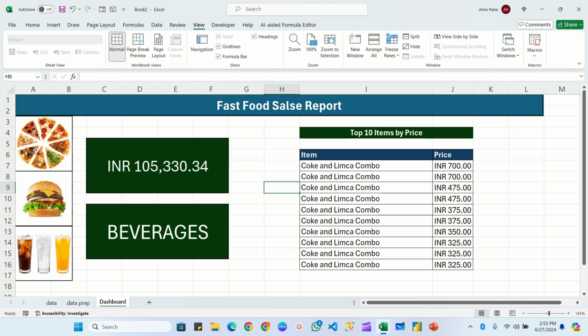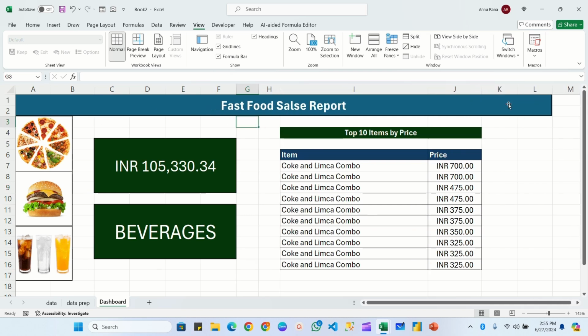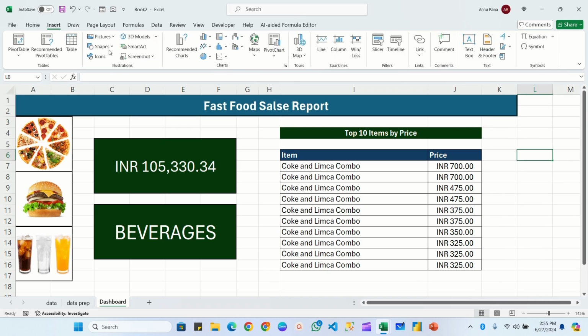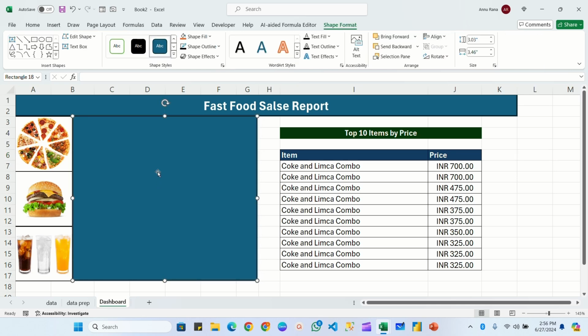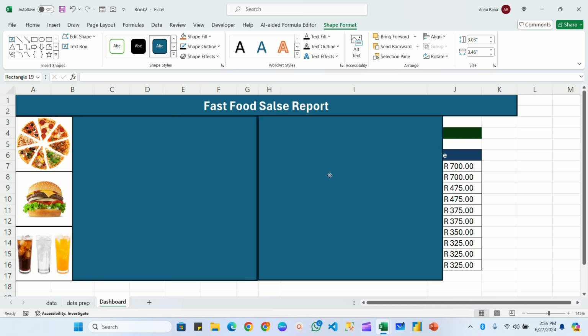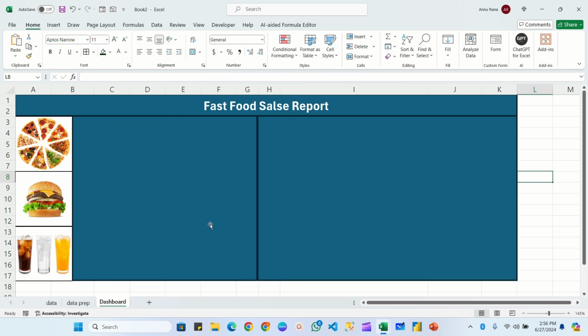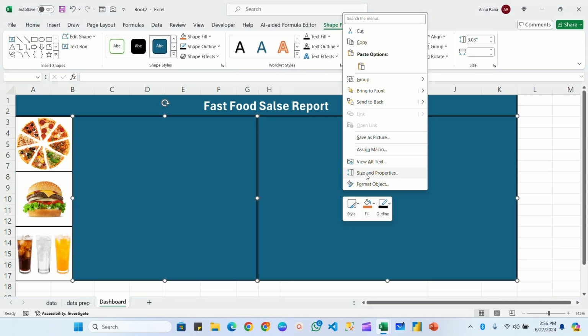Before assigning the macros to the images, I will do some formatting. Okay, this looks fine. I will insert a few more shapes. Again, I will take a rectangle and draw from here. I need one more rectangle, so select this rectangle, press Ctrl D to duplicate it. You can add it here. This looks fine. Now select both the rectangles, right click, go into Format Object.